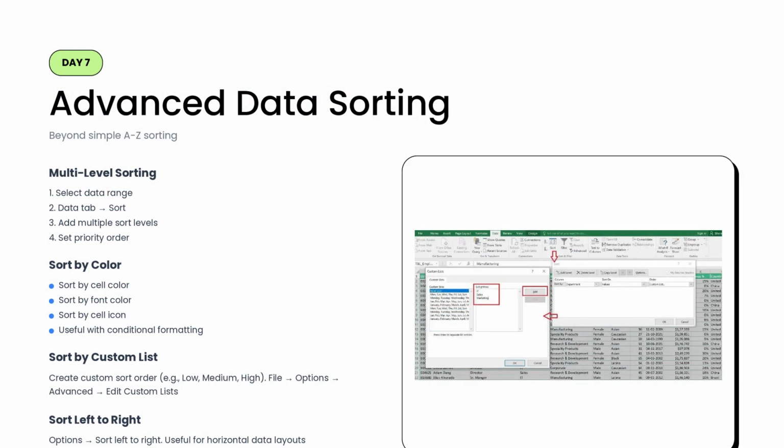Day 7, Sorting and CHOOSE function. Advanced data sorting. Sorting is more than arranging A to Z. With multi-level sorting, you can sort by multiple columns in order of priority. You can also sort by colors, icons, or use custom lists, such as low, medium, and high. Excel even allows left-to-right sorting for horizontal data.